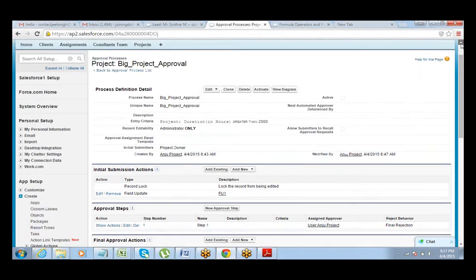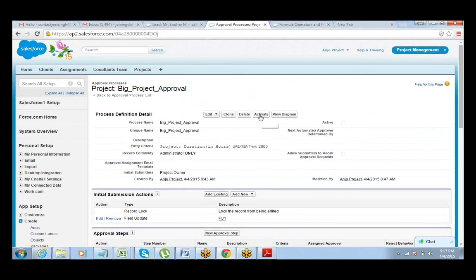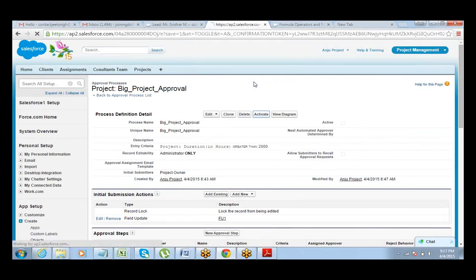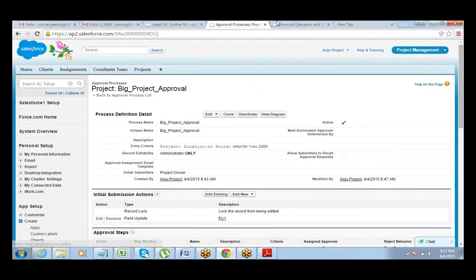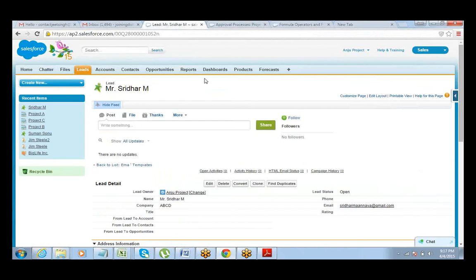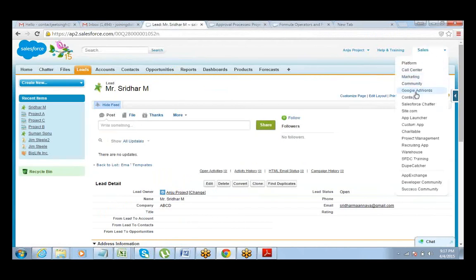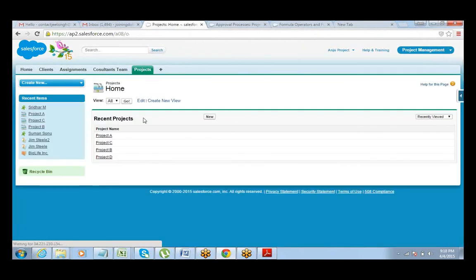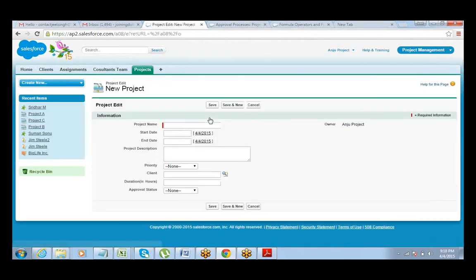Now what is the last thing that we need to do before it starts working? Activate it. Click on activate. Your approval process is active now. Now if you create a project, go to, now if I create a project, start date, end date, duration 3000 hours.